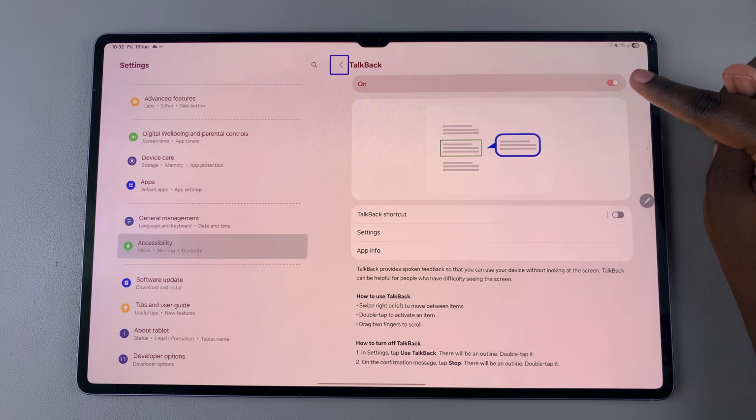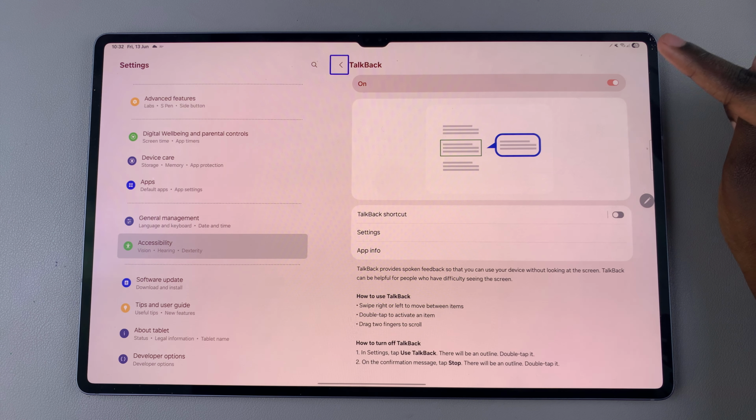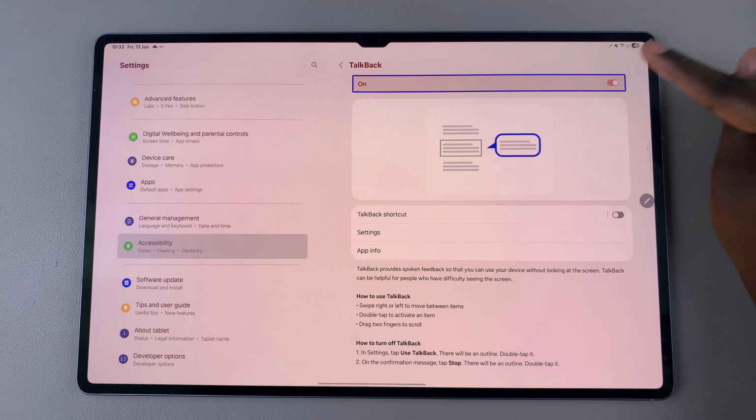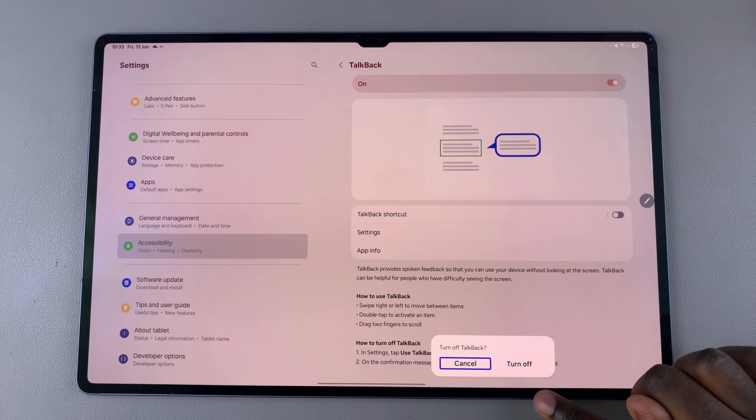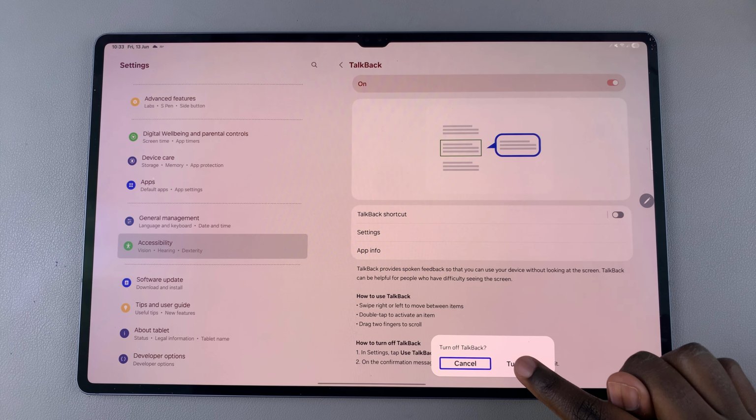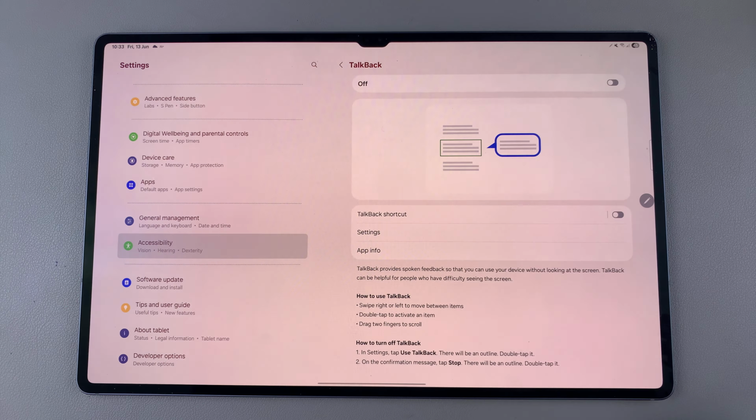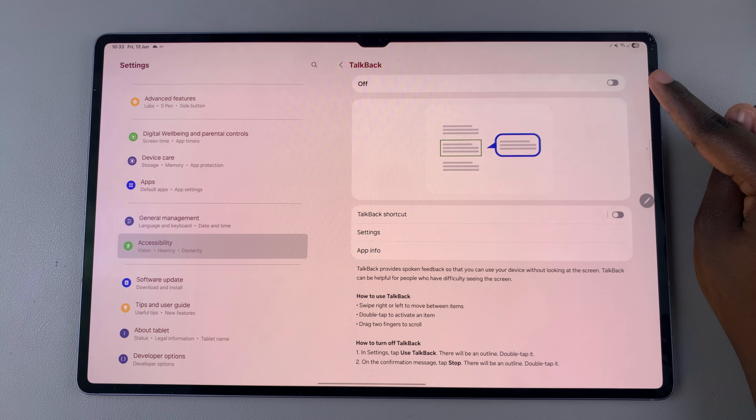Next, you should see this toggle at the top. So all you need to do is again tap on it once and double tap on it again to select it and confirm that you wish to turn off TalkBack. So turn off, double tap, and then you can see TalkBack has been successfully disabled.